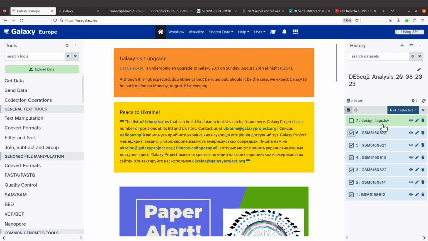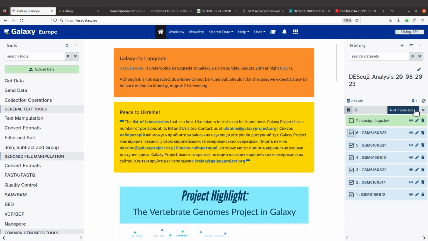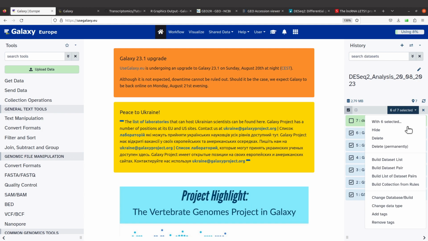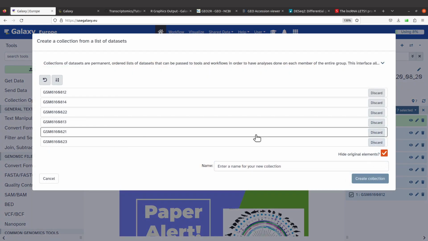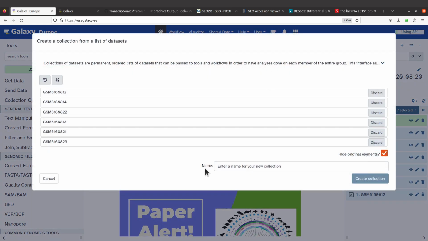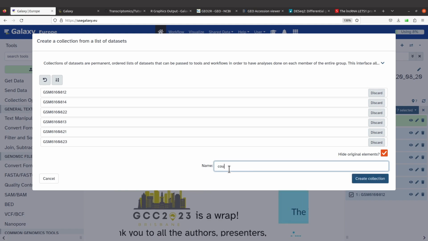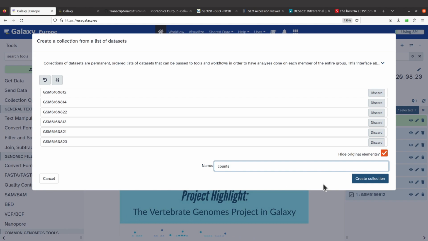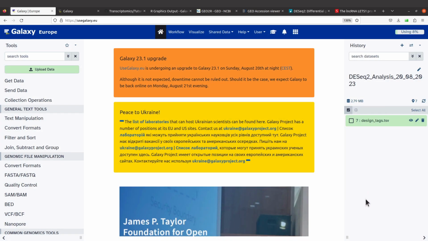And then come to the right side. I think I will zoom in a bit. Come to the right side where we have 6 of 7 selected. Click on this arrow here. You get a drop down. Scroll down and click on Build Dataset List. So click it, and then you have this coming up. Come to Name, click it, and then give a name for your collection. So I'll say Count. And then I'll come to Create Collection. So click it, and it will be created.